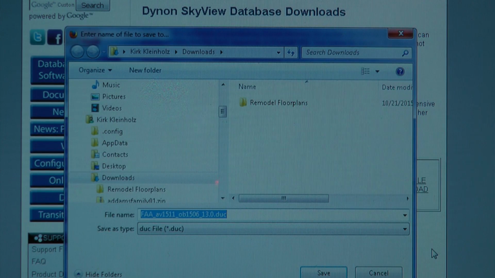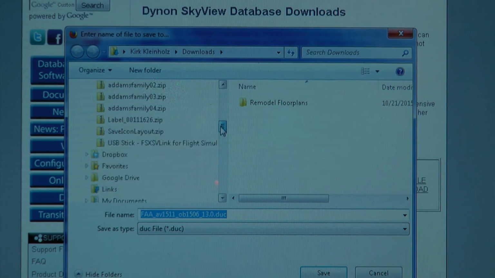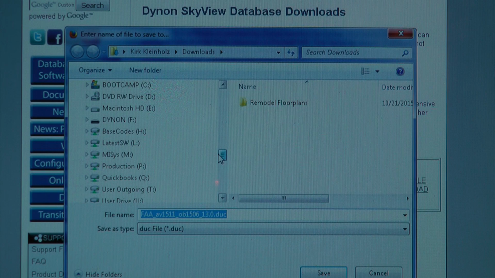The same type of dialog appears. Again, the computer by default is trying to write that to a location on my hard drive. And again, I must scroll down the list on the left side of the window and point to the USB stick where I intend to write that file. And I'm doing that now.